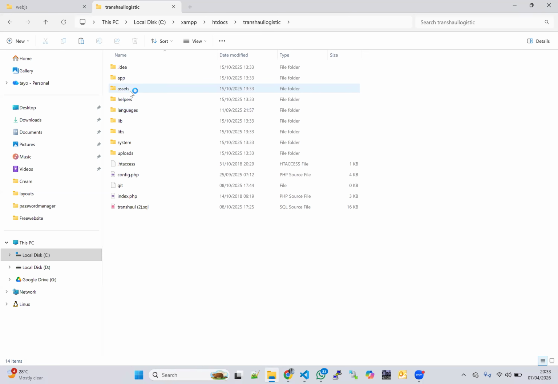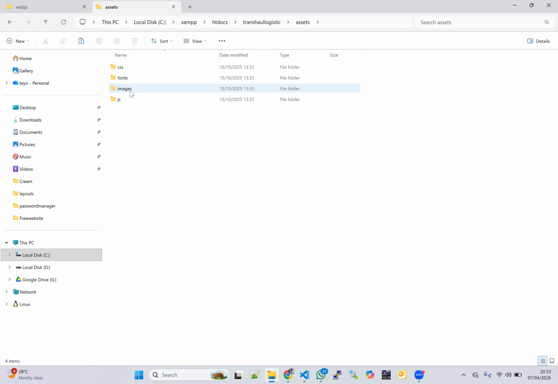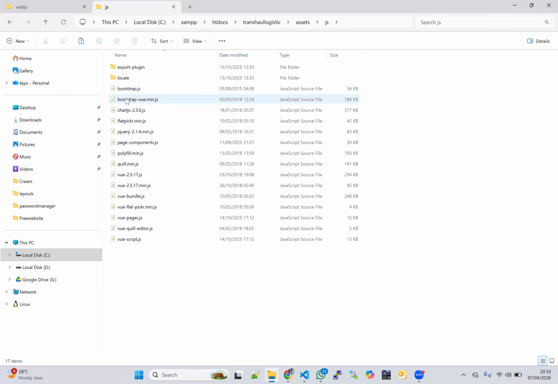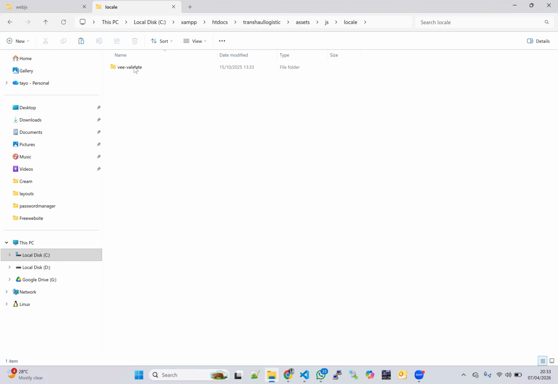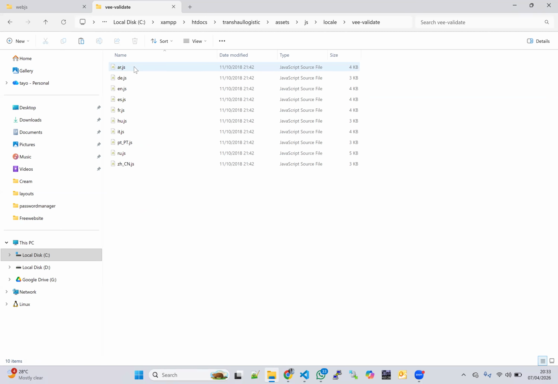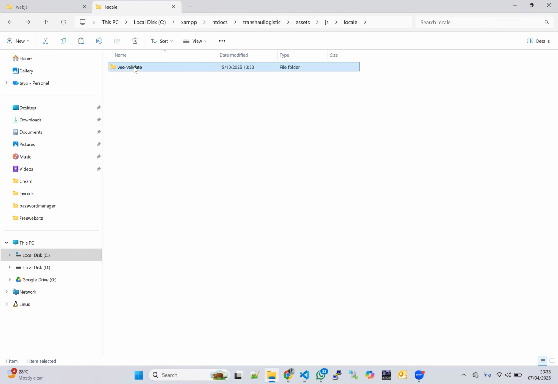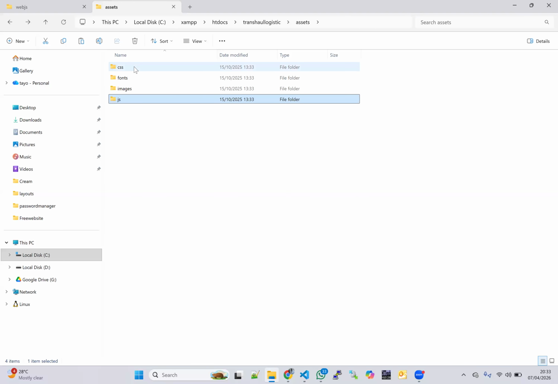Now, all of the CSS and the JavaScript is placed inside the assets folder. This is the asset folder. Can you see image, CSS, font, JS? If you open the JavaScript, you can see a lot of JavaScript. Inside it, you see some folders that carry some particular JavaScript as well. So this is exactly what I'm talking about.